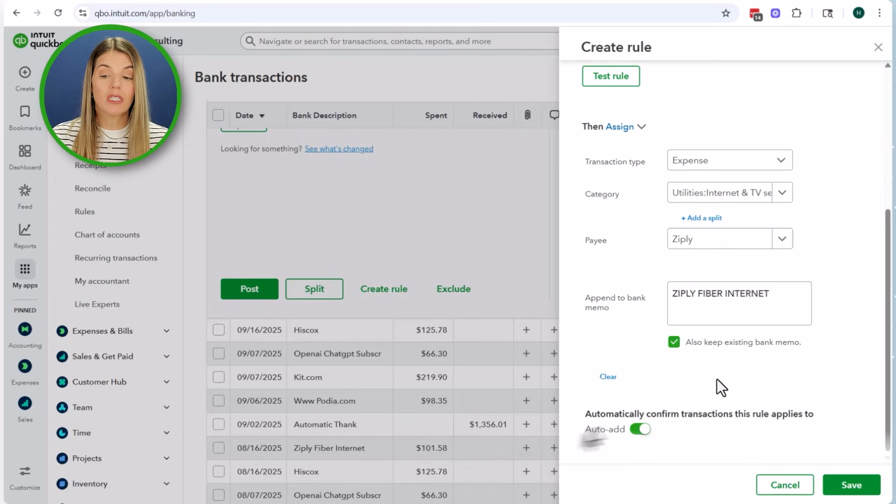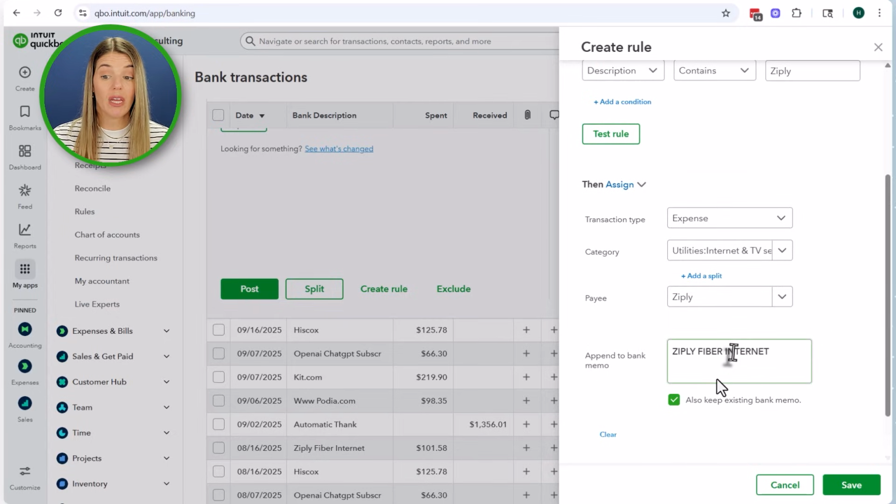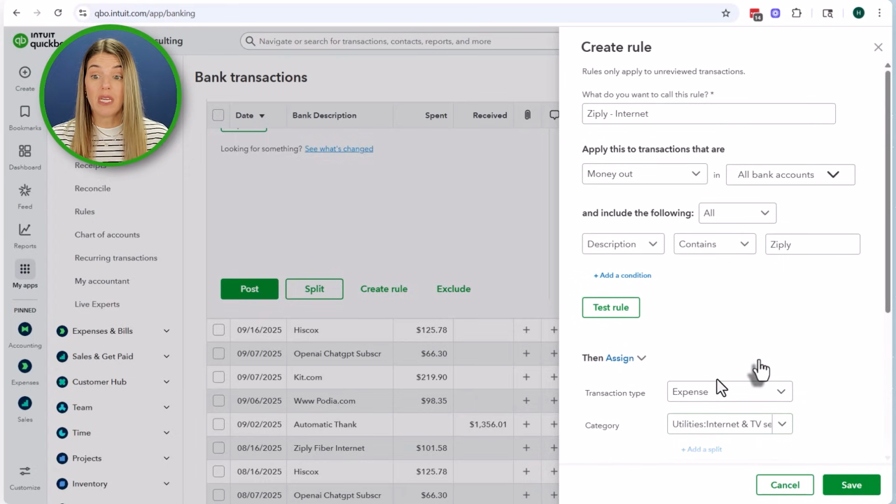I typically turn this off because I like to review my transactions, and if this Ziply internet for whatever reason got to be $500, I would want to see that and be like, hey, that's not right. That shouldn't be the case. So I like to review things. It makes the bookkeeping very easy that I can just go, you know, categorize after I look at the amounts.